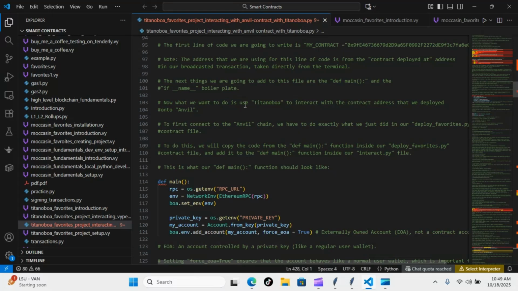These are the steps we're going to take. So the first line of code we're going to write is my_contract equals this address here. Note the address that we're using for this line of code is from the contract deployed at address, and I will broadcast a transaction taken directly from the terminal. The next thing we're going to do is add this file to our def main and the if __name__ boilerplate.